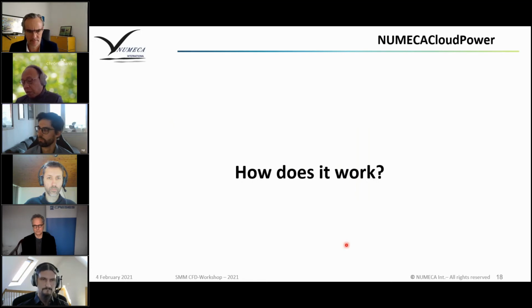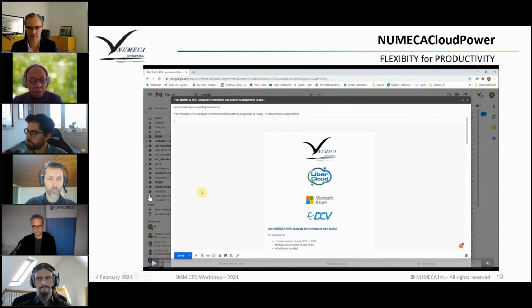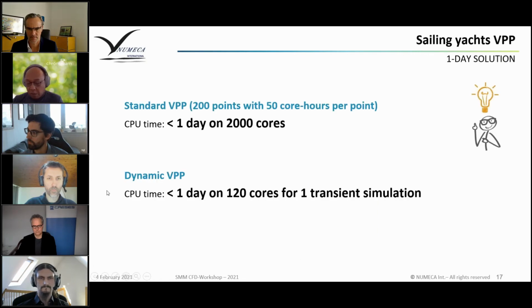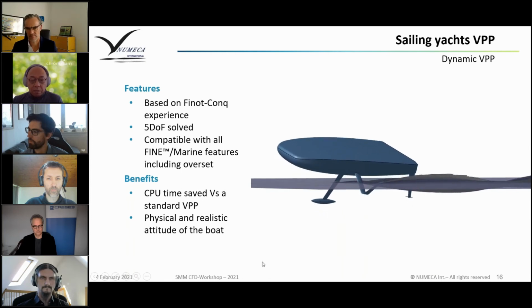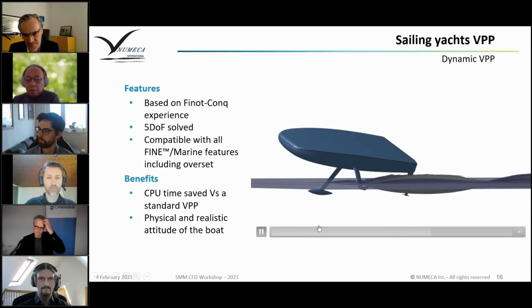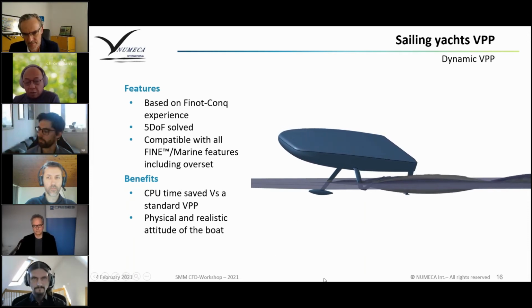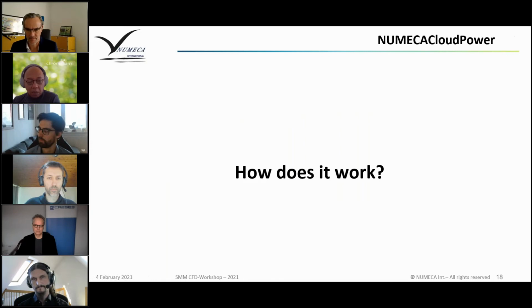How does it work? I will show you a sneak peek of Omnis, not on Marine, but you will see that. You see here. So this is really nice too. It will find its equilibrium automatically, and it can be done with our access to NUMECACloudPower today.